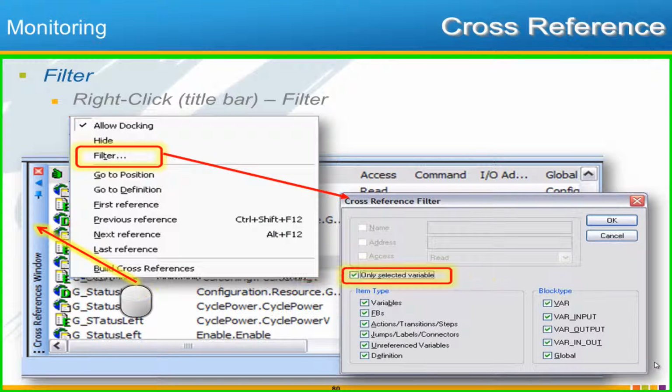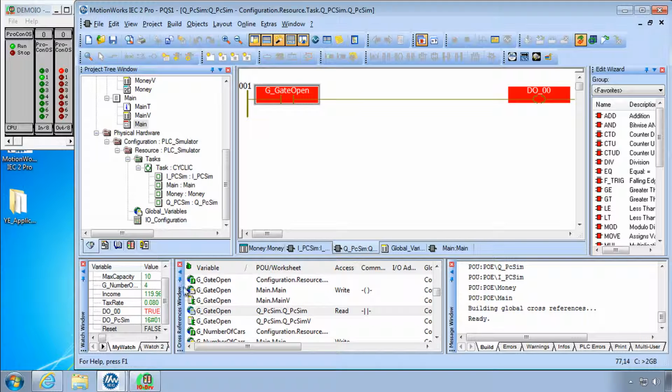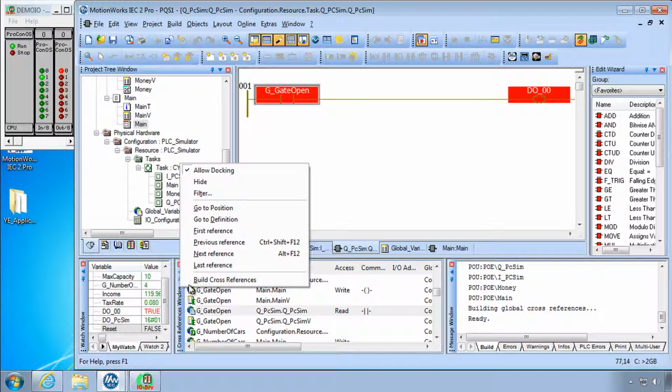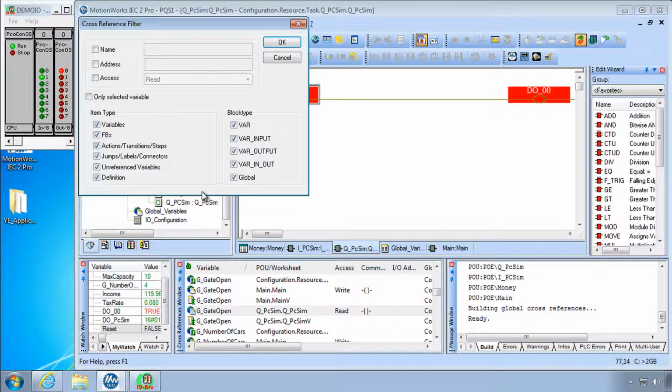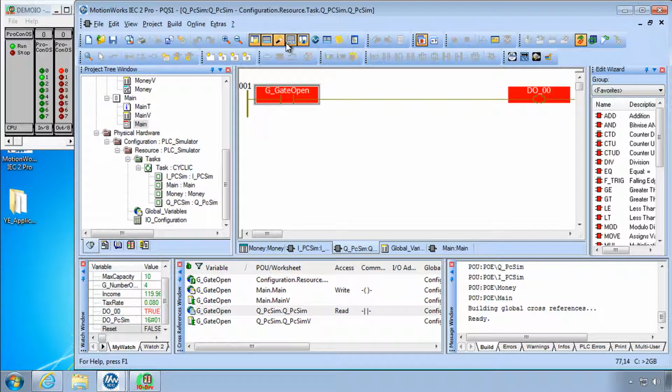And one final feature here of cross-reference is the filter. If you were to right-click on the title bar of cross-reference, you'll see the option for filter, where you can select which items to show. And one commonly checked item is to show only selected variables. So let's do that. It makes it a little bit easier to use the cross-reference. When you right-click, choose filter, and then check only selected variable, and click OK.